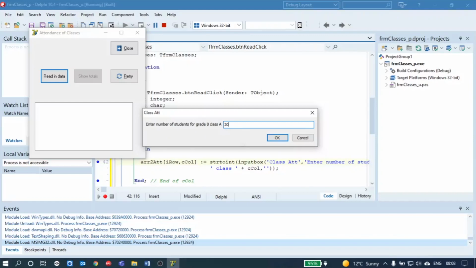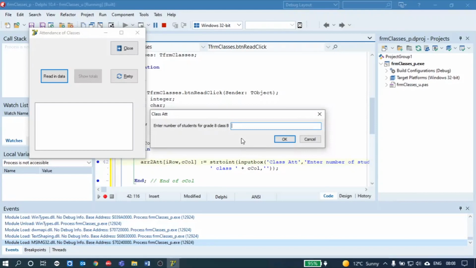So let's say there's 20. Then it should ask me, yes, grade 8, class B, 25 students. Grade 8, class C, only 12 students. Then it moves on to the next set of loops. I row now becomes 2, so we're dealing with grade 9, class A, all over again. So for grade 9A, there was 24 students. For grade 9B, there was 32 students, and so on.